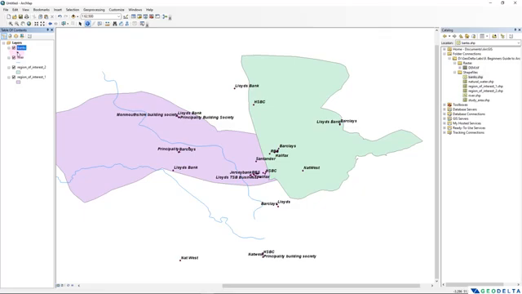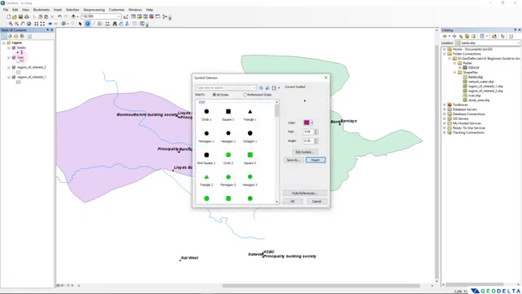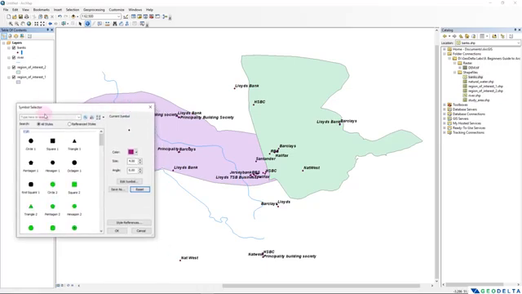Now in this case, the existing icon for banks is just a dot like this. Now if I were to click on this dot, you can see that it opens up a symbol selector.